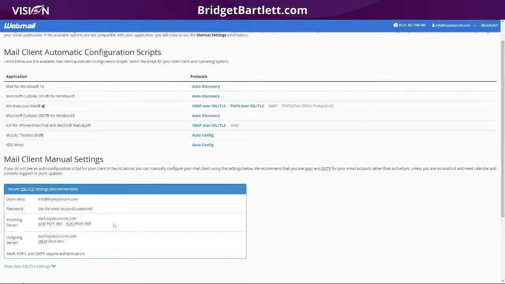Now the downfall to that is you really have no control over delivery. As a good rule of thumb, if you plan on sending more than 100 emails a day, you don't want to use this option. You want to use the lead connector option. That's what I'd recommend you using anyway.